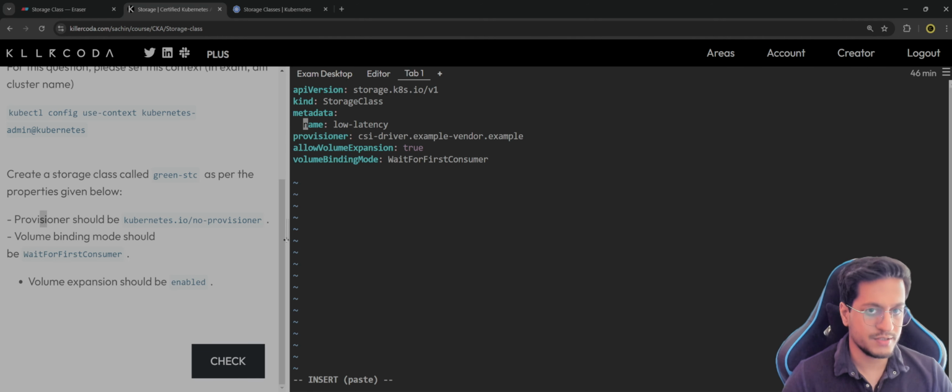So now let's see what they've written. They have said to create a storage class called green STC. I'll just name this green STC. That is good. Then for the provisioner, as of now, you do not have any AWS or anything set during the exam. So no provisioner means that you will have to use a local PV for deploying any storage. And they're saying volume expansion has to be true and wait for consumer.